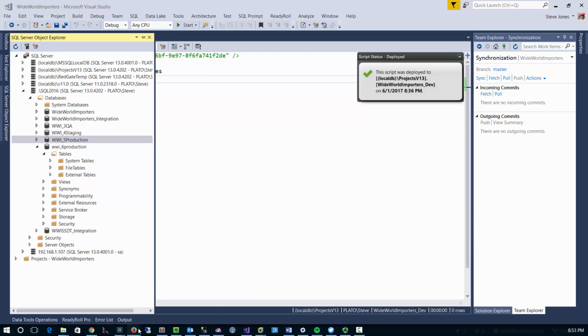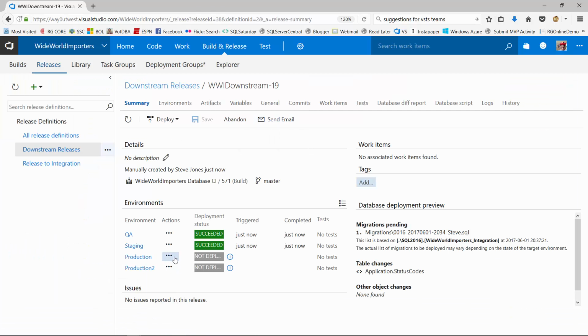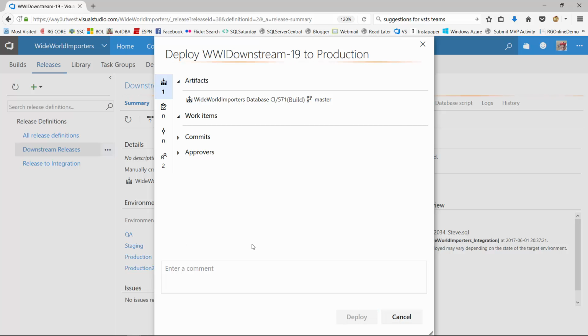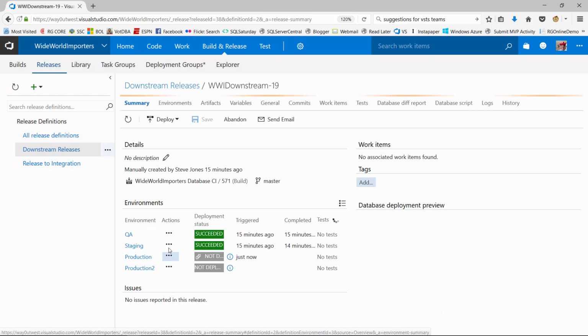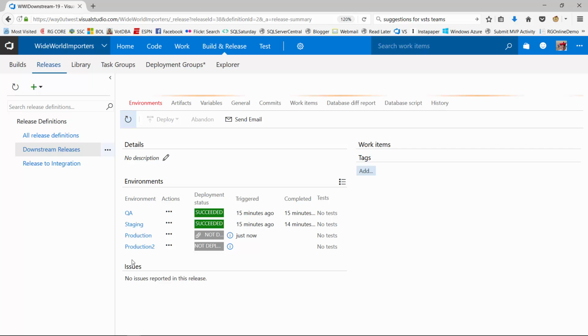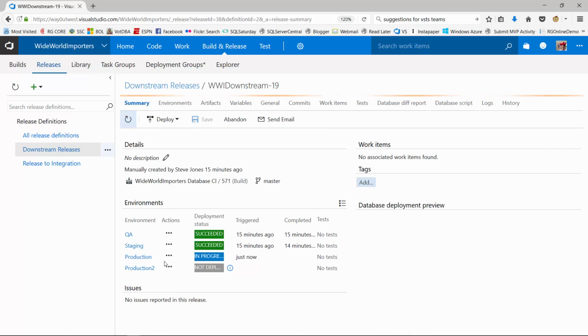Now in my release system, I've set up 2 more deployments here, and I'll say, let's go. And once this goes, what happens is the production 2 is set to deploy as soon as production 1 is finished. So these will run automatically.